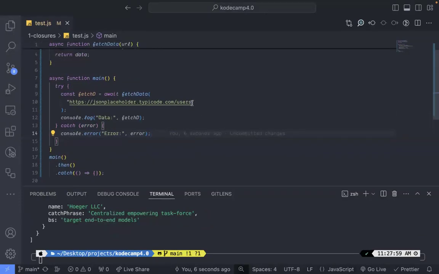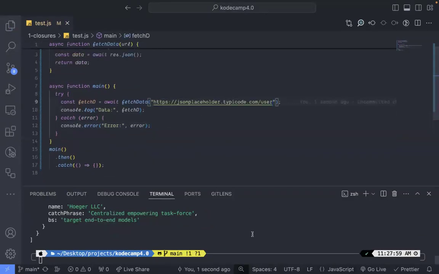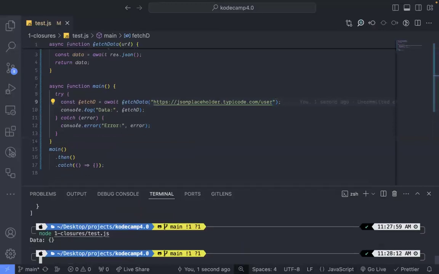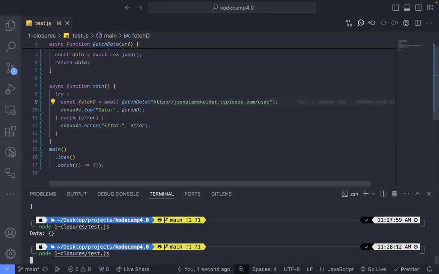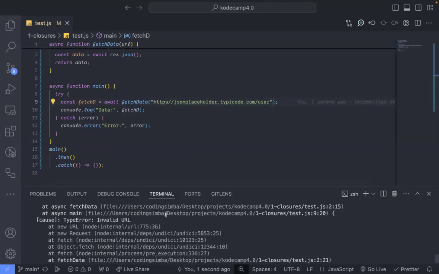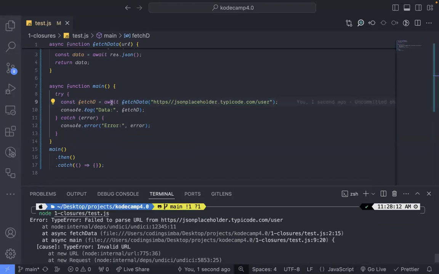Now let's remove this S here, and then try something. I just want to throw an error here. Okay, so now we have encountered an error, and we couldn't resolve this function. The error is a type error: failed to parse URL, this URL is not correct.